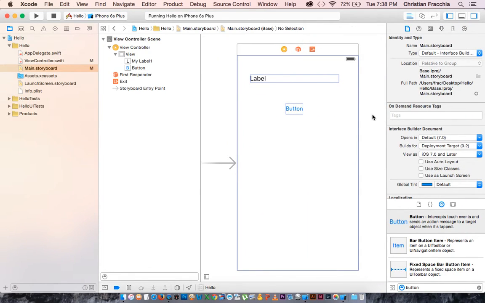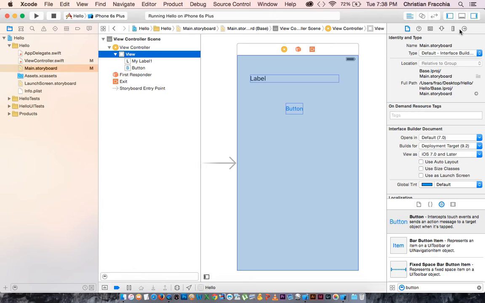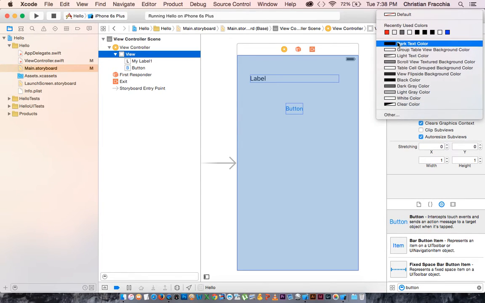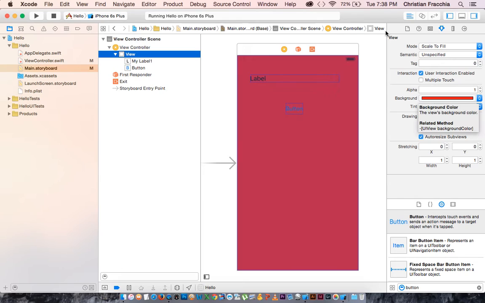And let's say we wanted to make the background a different color. Well, we click View, go to the Attributes Inspector, and change the background color to red.